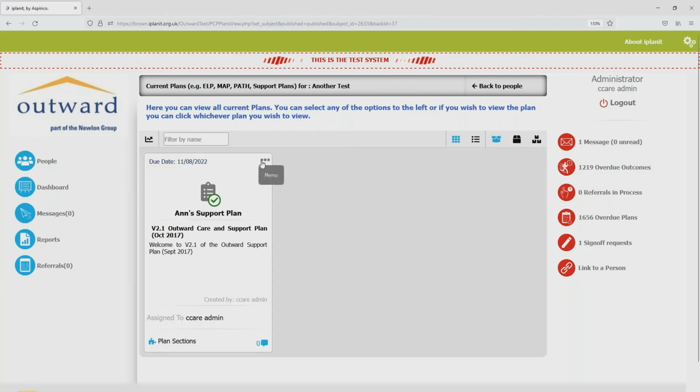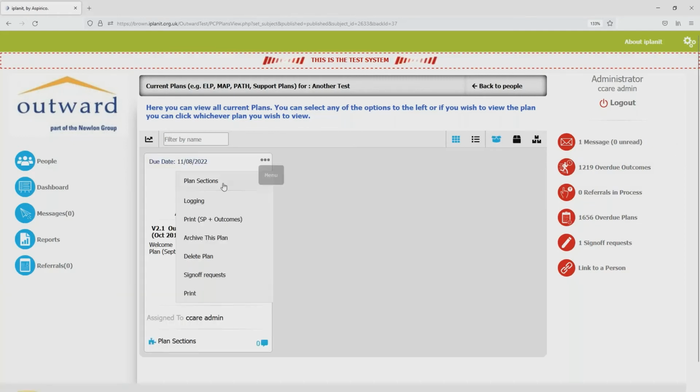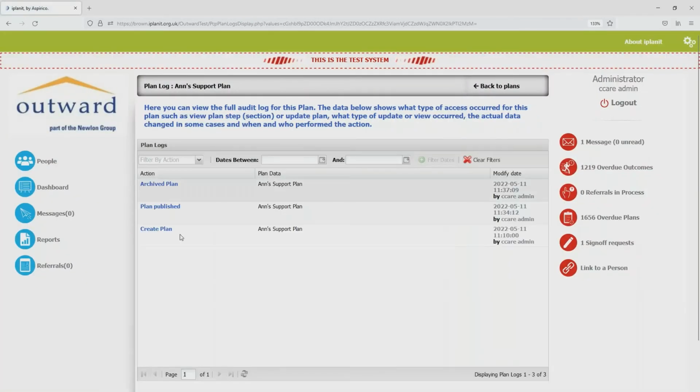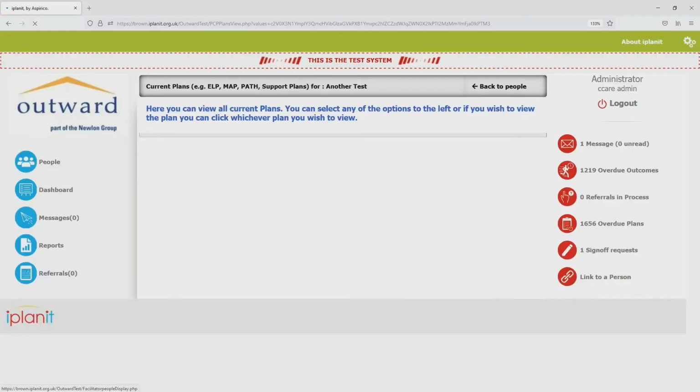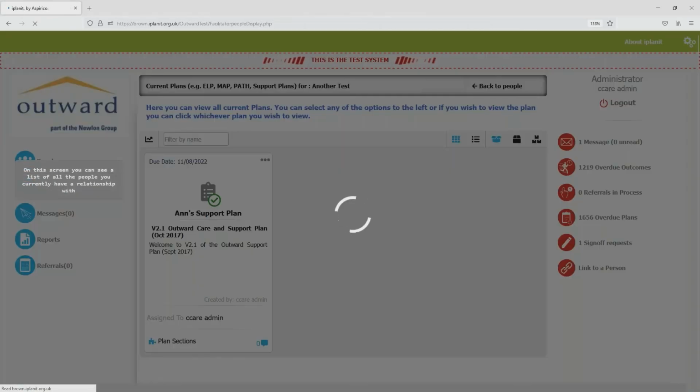What we also have is logging. So what that gives you is an audit trail. So you can see here, this plan has been created and published. If I go back to a plan that's actually had some stuff done to it, the other one we were looking at.